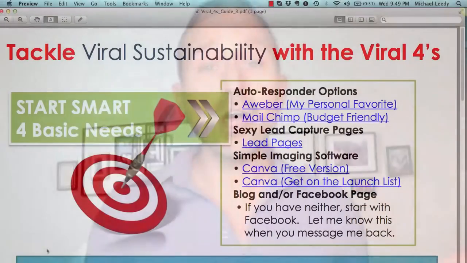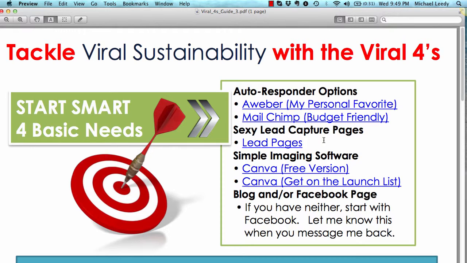Hence, I've created the Viral 4's, which is 4 categories. Then within each category, there are 4 topics. So I needed to start with the basics for folks who don't know what they're doing at all. You're going to need an autoresponder to collect emails. I use Aweber. MailChimp is budget friendly, a little bit more than Aweber, and I have friends who use it and love it. I do not use it.